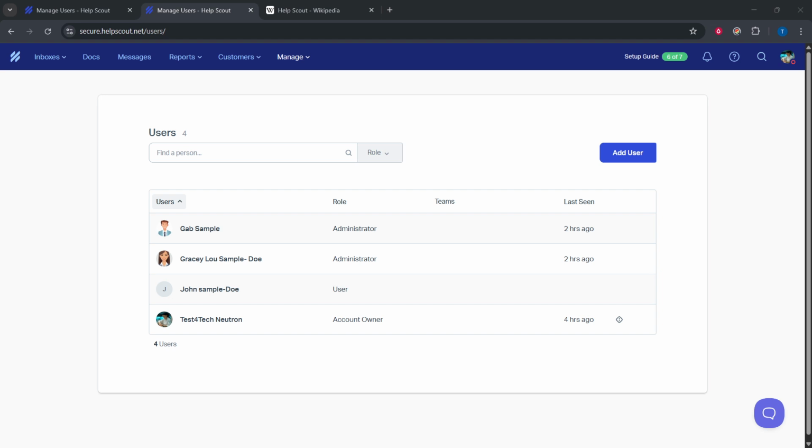That's all there is to it. Click Add User, enter the name and email, pick the right role, choose Inbox Access, and create.